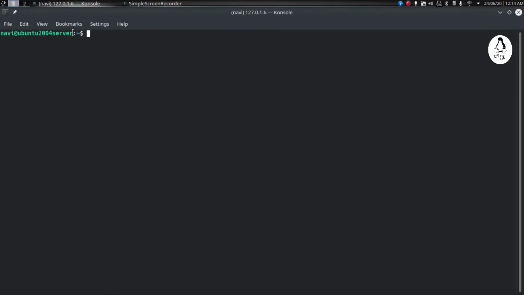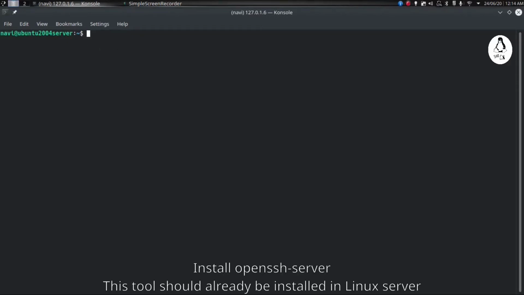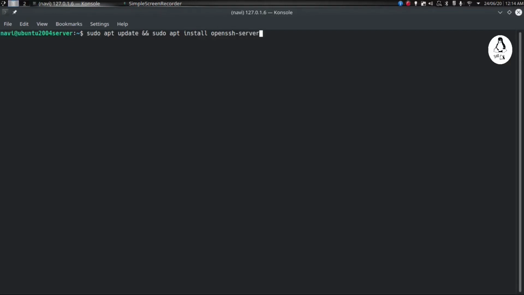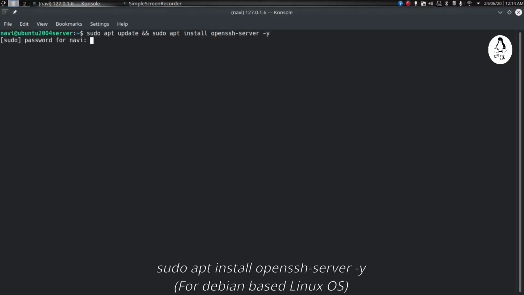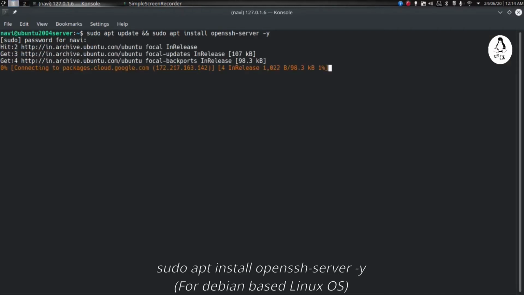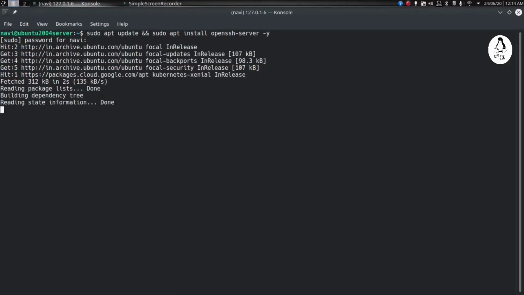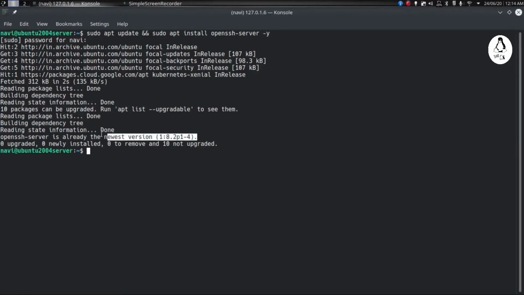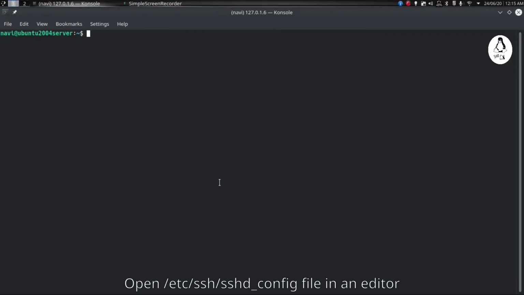Now install OpenSSH server. If you have logged in using secure shell, then OpenSSH server will already be there in your server. See, this is installed in my server. Now we will open the sshd_config file to make some changes.